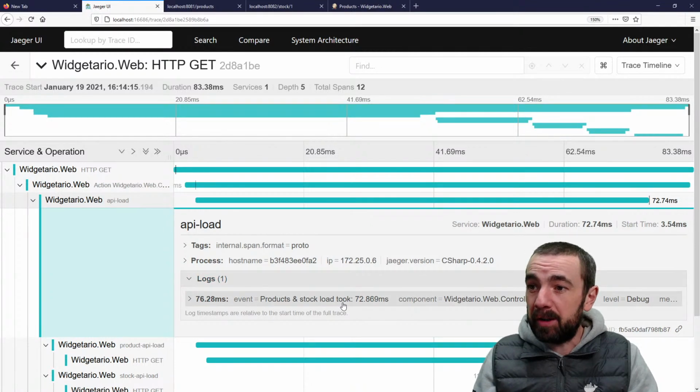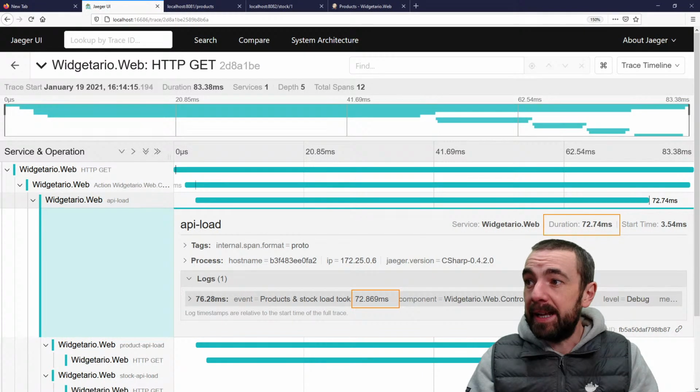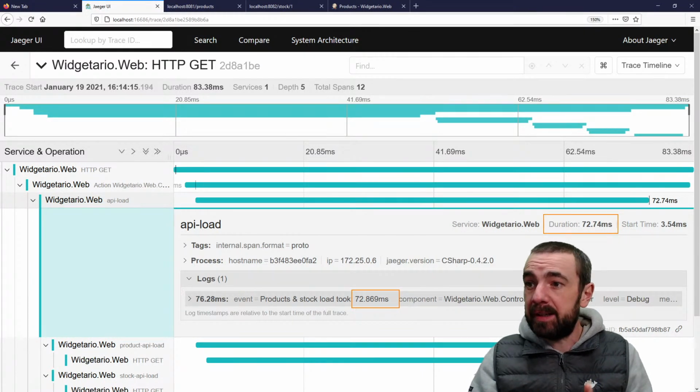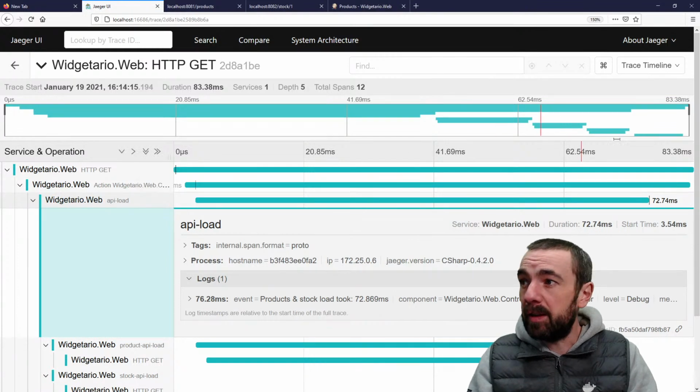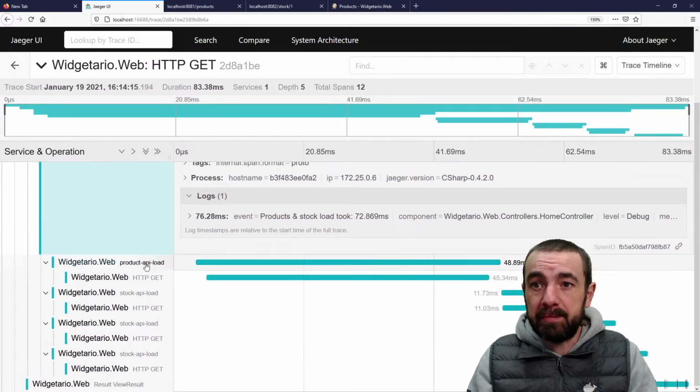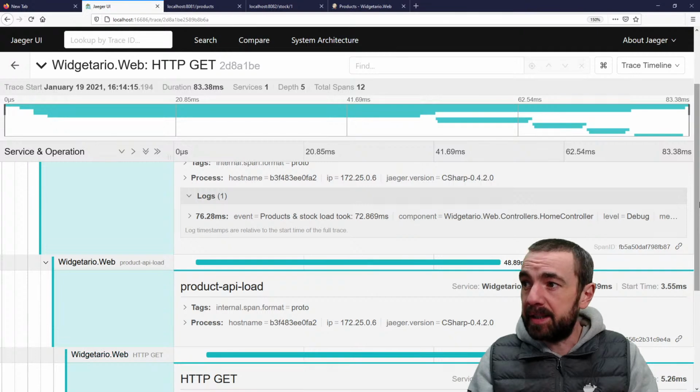So I can see there's my product and stock load took 72 milliseconds that I'm showing from my log entry, and then in the span that's been collected, it's 72 milliseconds. So I'm seeing there's a correlation there, which is good. But the thing that I really care about is the drilling down. So there's my product API load there, and I can see there's an HTTP GET request.